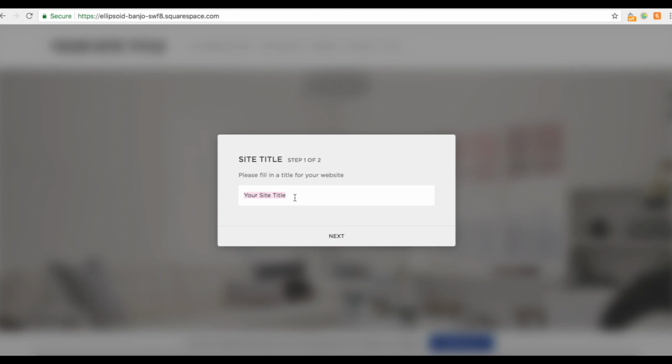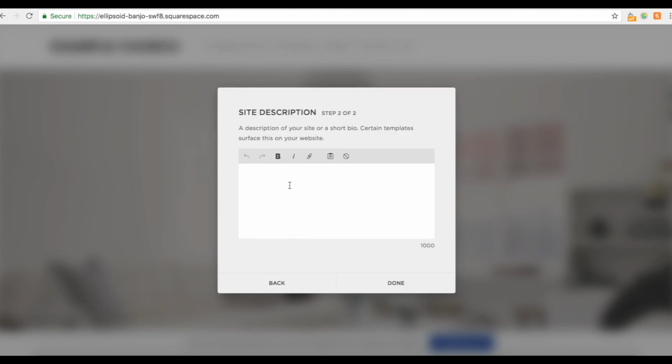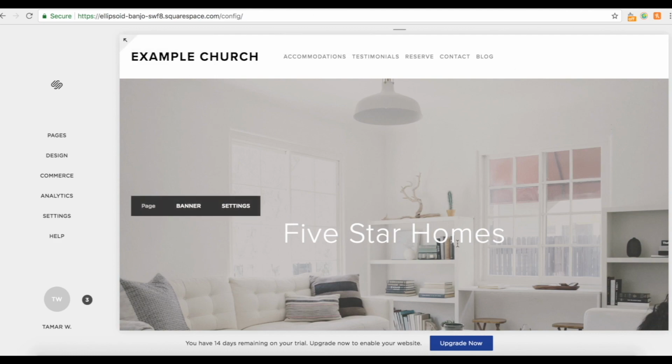And this is where you give your website a title, which will usually just be the name of your church. So I'm just going to go with an example for now. So I'm going to go with example church. Here it's just asking you for a short little description of your church. Okay, once you've written that, you can click Done. Okay, and this is what you will see.